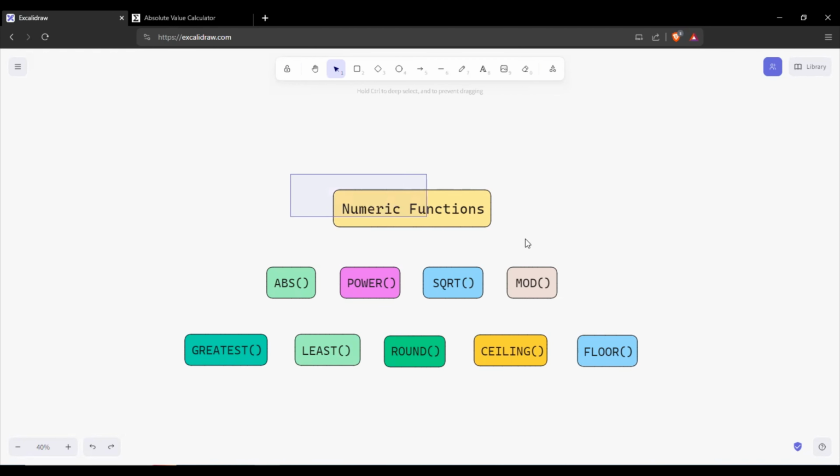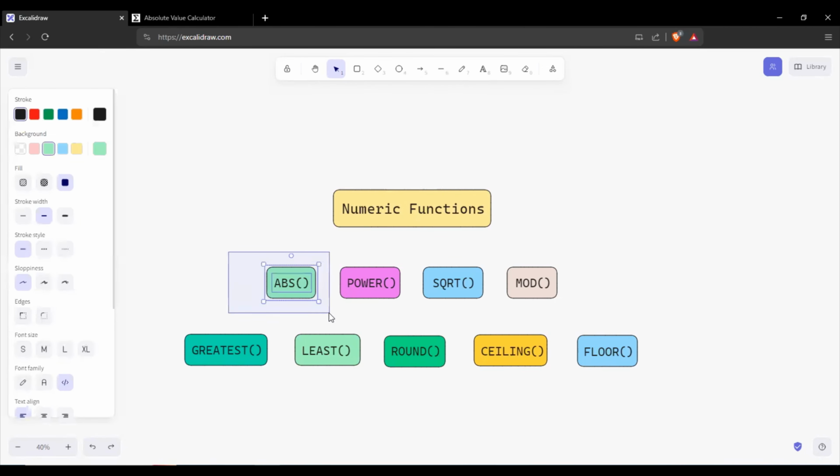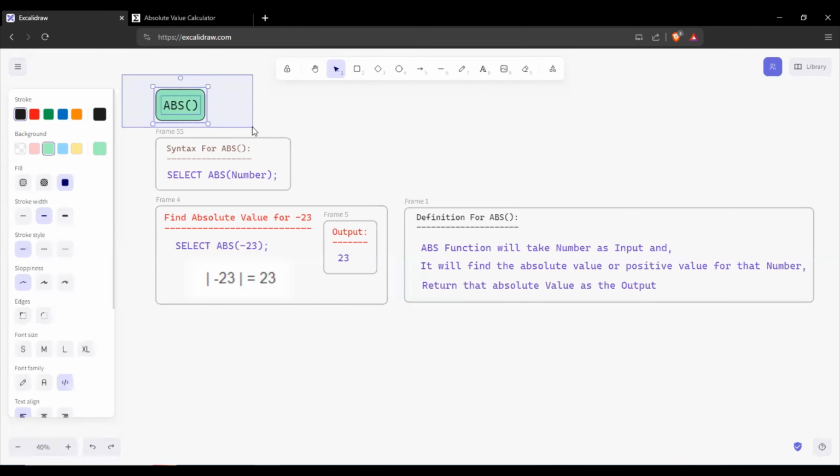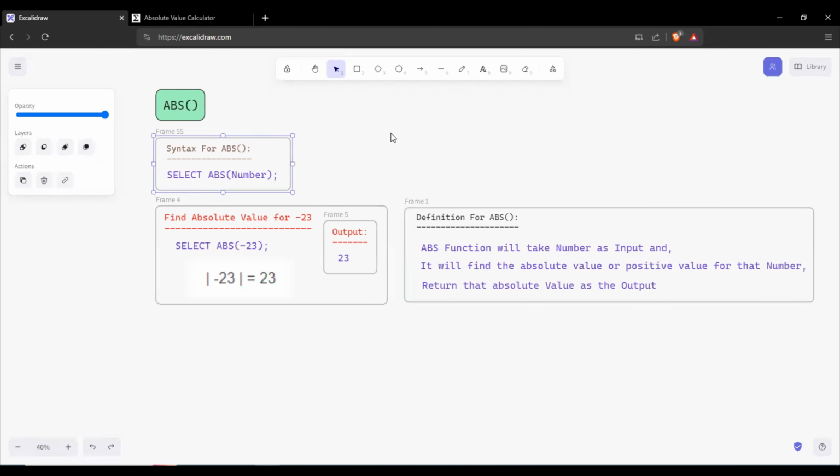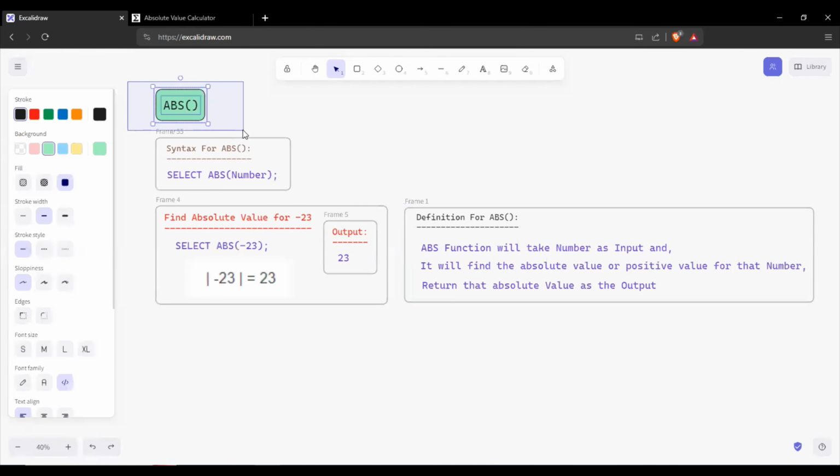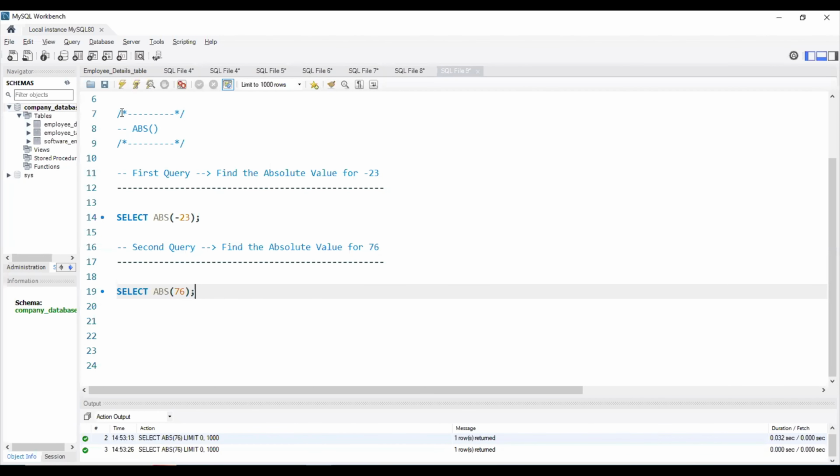In this video, we have seen about numeric functions. In numeric functions, the first function we have seen is the absolute function. In the absolute function, first we have seen the syntax, then we have seen the definition. Through some queries, we have learned more in detail about the absolute function. This is the first query we have seen, and this is the second query we have seen in the absolute function.